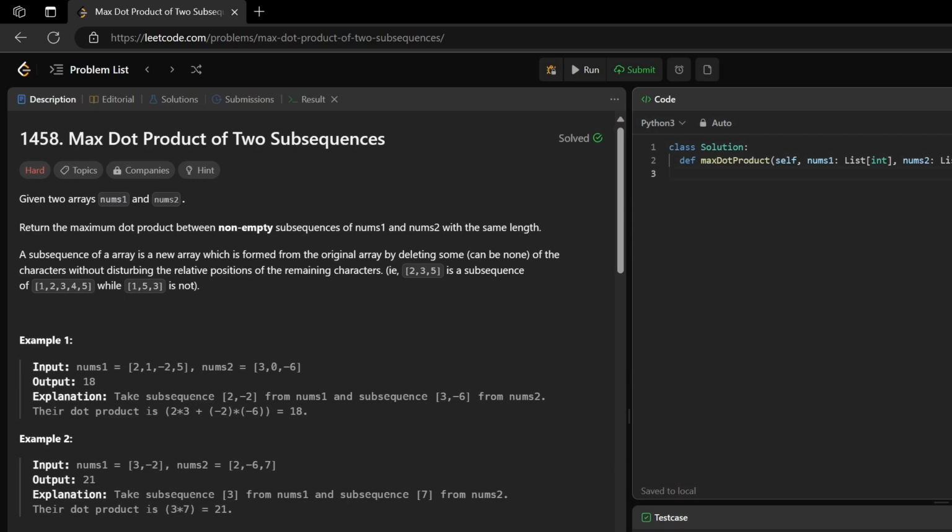Hey guys, welcome to a very exciting video. Today we're going to take a look at this LeetCode problem. It's called max dot product of two subsequences. I believe this was a daily LeetCode question some time back. I thought it was a pretty interesting question back then, and I think it's a pretty interesting question right now. So I thought I would just do my best and try and record it.